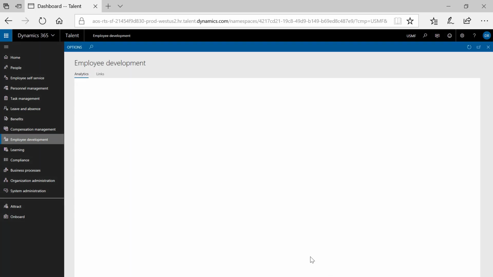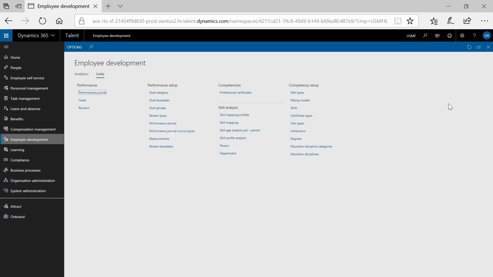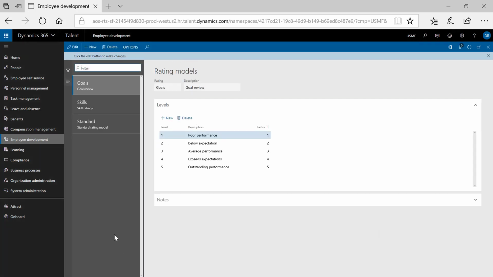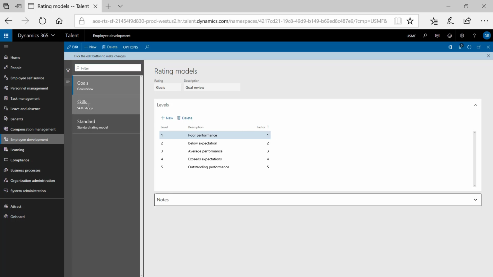So I'm going to look at some of the other areas as well. So we're going to go back to Employee Development and the Links tab, and we're going to look at rating models next. So we'll click that. And you can see that there are 3 specific rating models. So let's take a look at one of them to get an idea of what's included here. We have the rating, which is listed just as the name, and the description is goals review. And then we have the levels that you can get rated at. The levels listed here are 1 through 5 for poor to outstanding performance, and it has the factor listed. And then you can also enter notes if you wish.